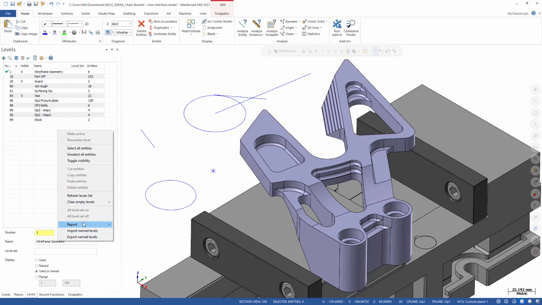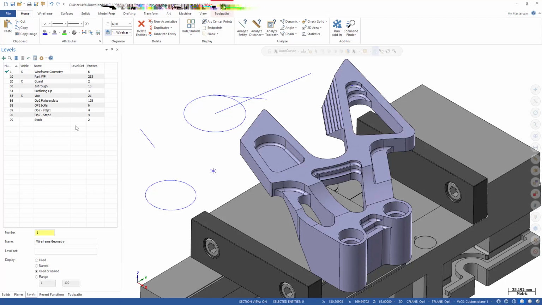We also have this option here called Level Set. A level set, as listed in this column here, is a grouping of levels. So for example, let's just say you had a really complex fixture and you had multiple parts and assemblies to that fixture, and that fixture was on 20 different levels. Well, you could assign the same level set to all of those levels. So for example, that level set might be called fixture geometry. And you might have 20 different levels that all are part of the same level set.